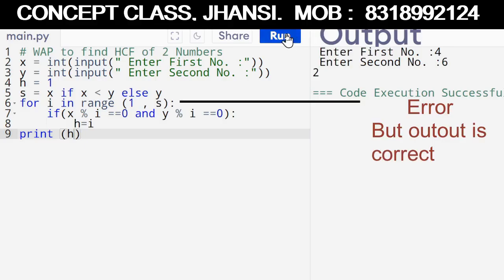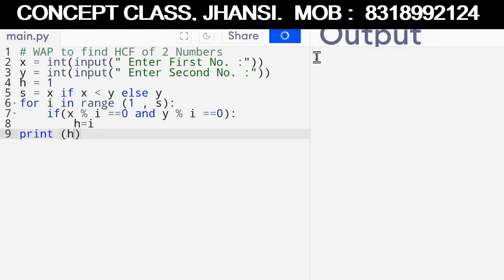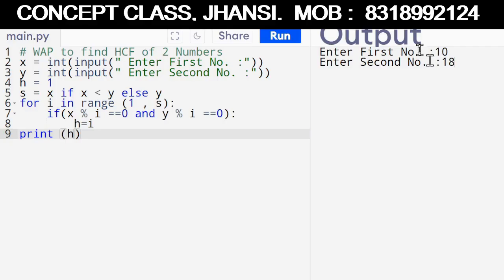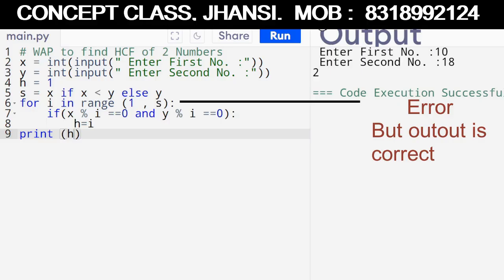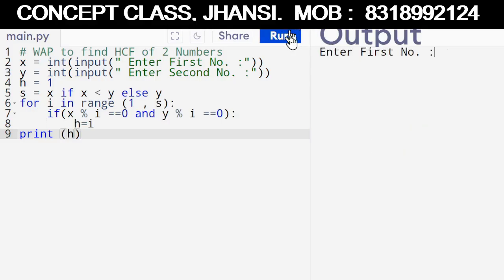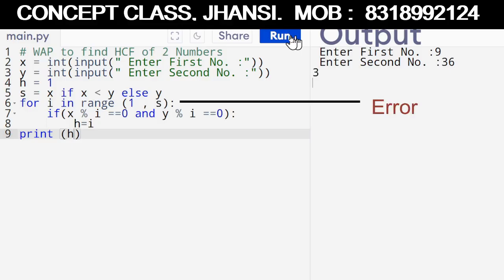Now let's execute once more. Enter the first number. Let the number be 10. And second number, let it be 18. So here also it will be 2. Let's try for another one. First number be 9. And second number, let it be 36. So HCF should be 9.